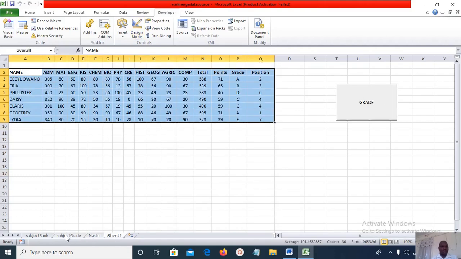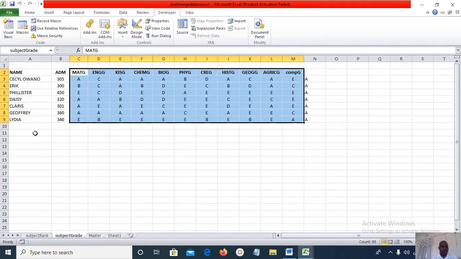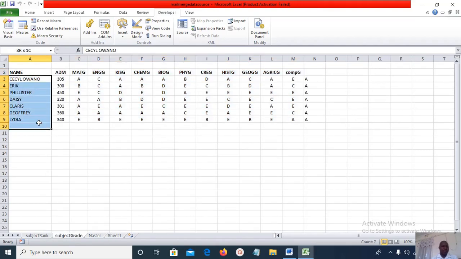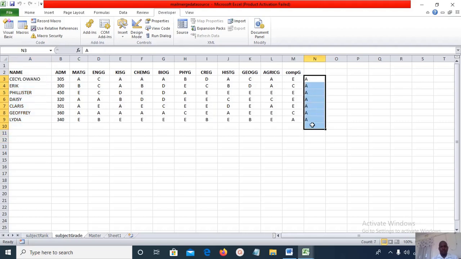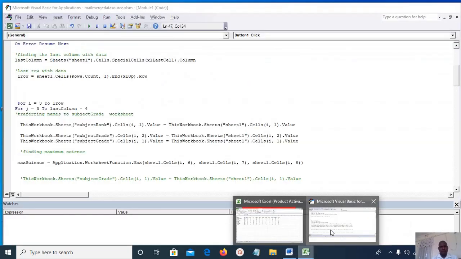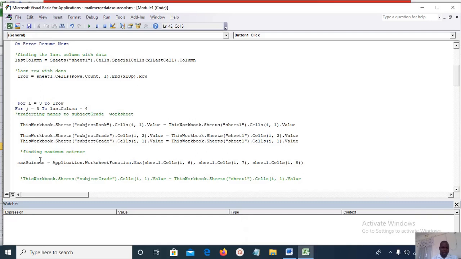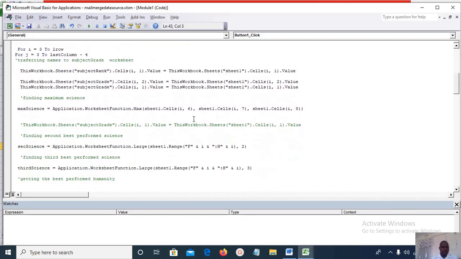Okay, let's check the subject grade if the names are now added. As you can see, the names have been added now, and as of now everything is still okay. So let's come back here now. Here, after transferring the names, you can see we are finding the maximum science. Maximum science, we are going to use the worksheet function max.